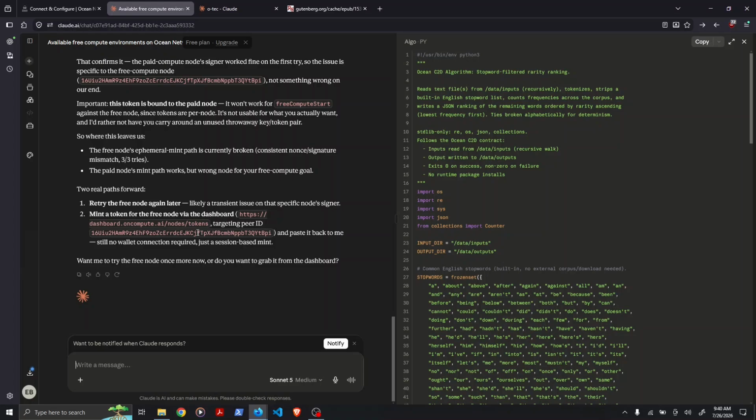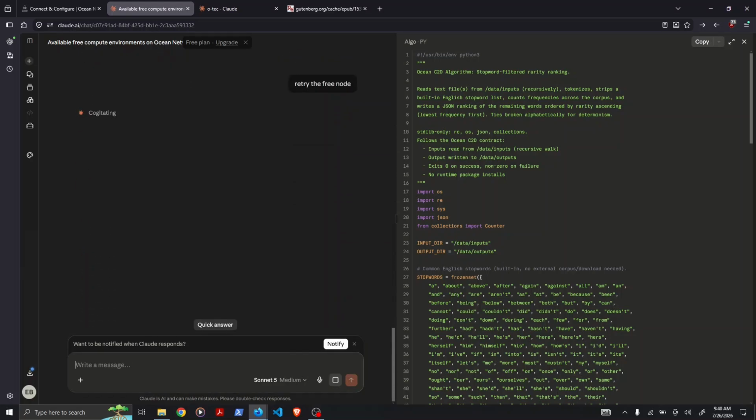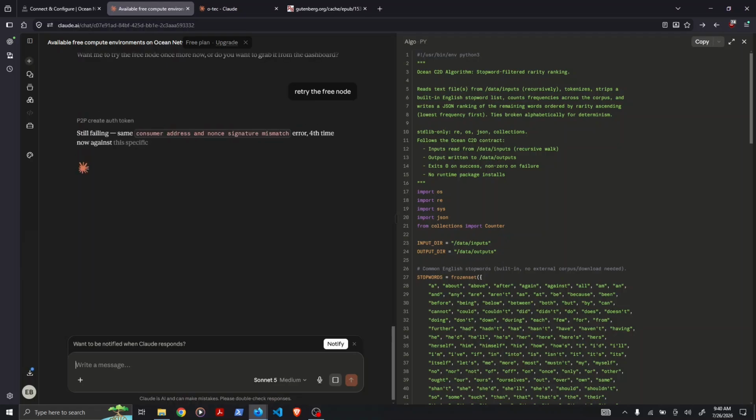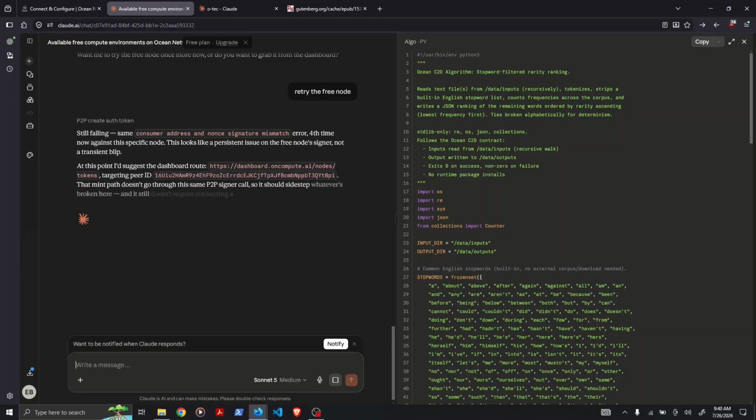So we're just going to retry the free node again. Try the free node. Must be a transient issue. So try the free node. Let's see. So it's still suggesting that I go the dashboard route. So I'm just going to try that and see.